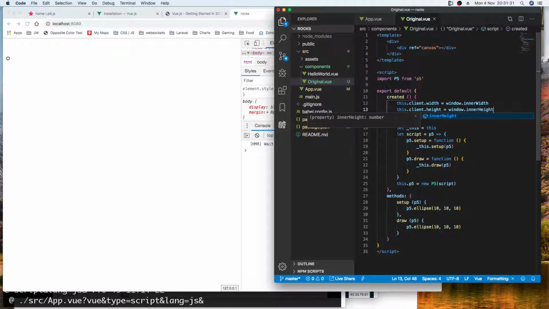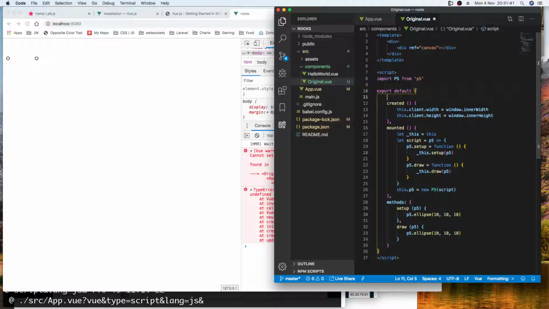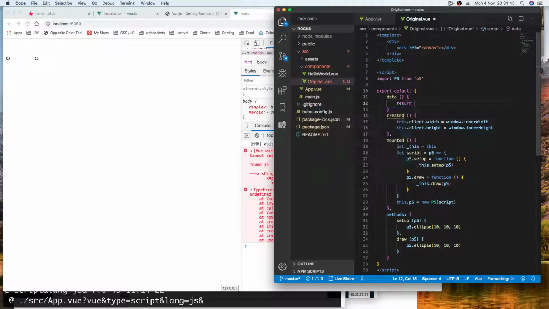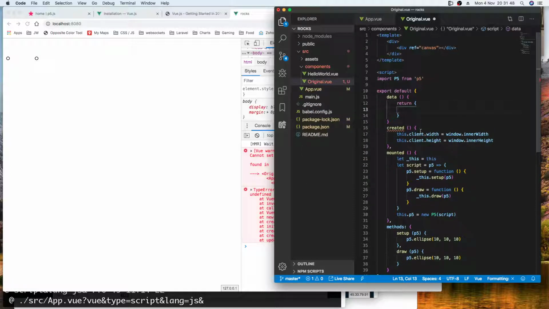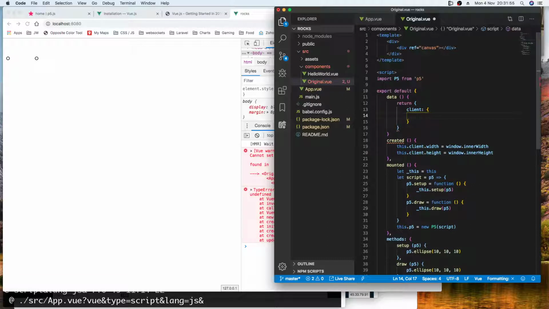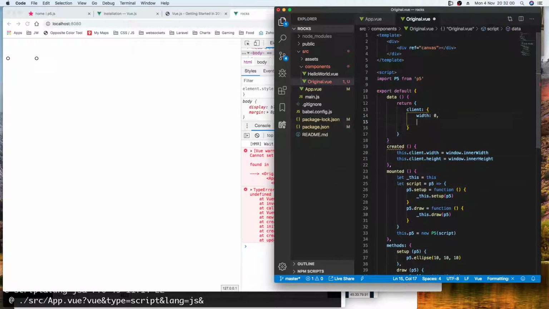Okay, we're 30 minutes in and we still haven't got started with the asteroids. Brilliant. Okay, so that's fine. So we need to set up some data now for this to reference. So let's set up a data and we return an object from that data. So we've got client here, client width and client height. So let's set up the client object, and we have width, and we'll set that initially to 0, and we have height, and we'll set that initially to 0. We just need to put a comment in here.